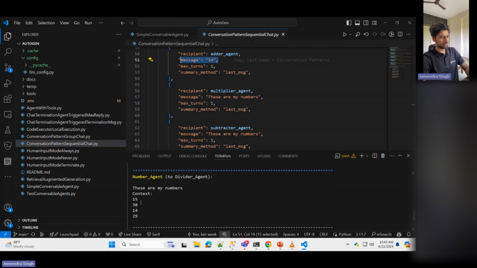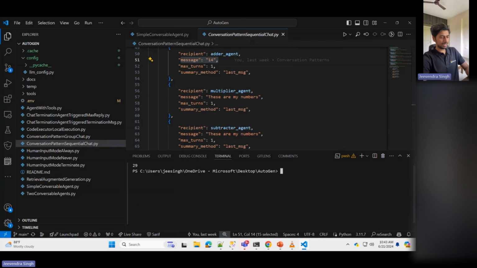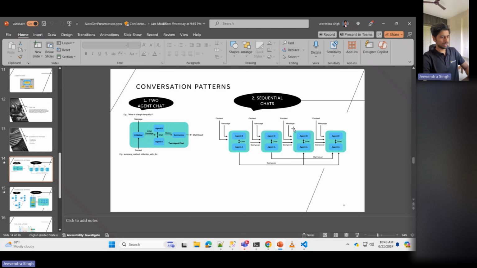And this goes on and on. So this is how the sequential chat works, right? Now there is yet another chat pattern. In fact, there are two more, but I'll only go into one, just for the interest of time.